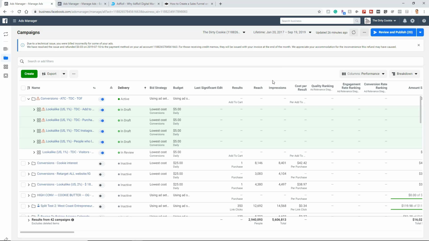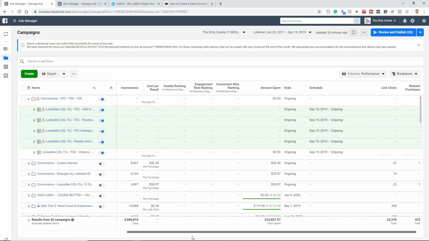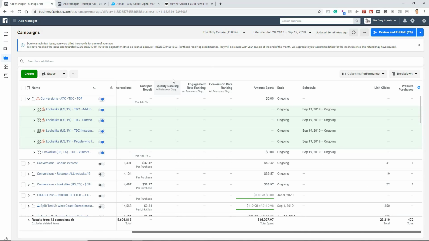Once I hit 1,000 impressions, that's enough people for me to review an ad to see, oh, how are the add to carts doing? Scroll over, how are the link clicks? And then finally, what's the cost per result, the add to cart results, and the relevancy. So let's review and publish all these split tests.